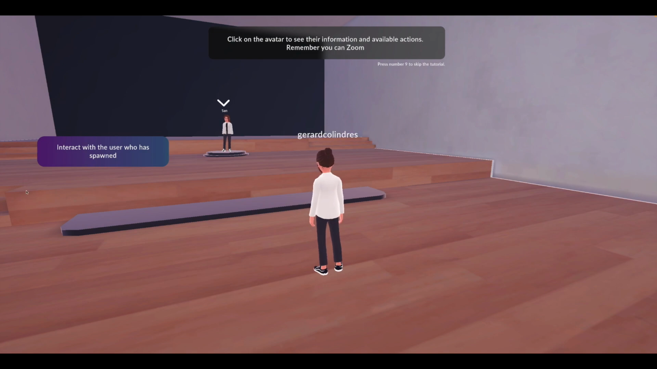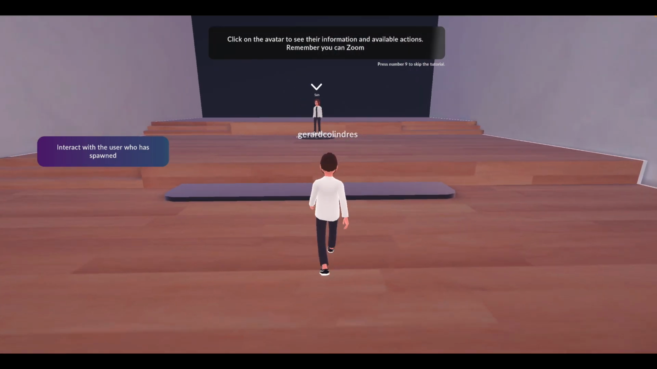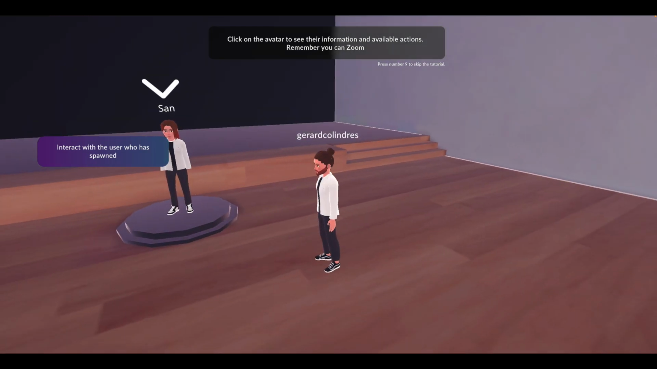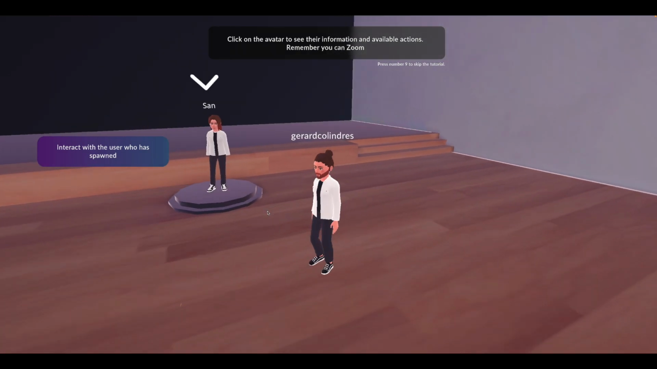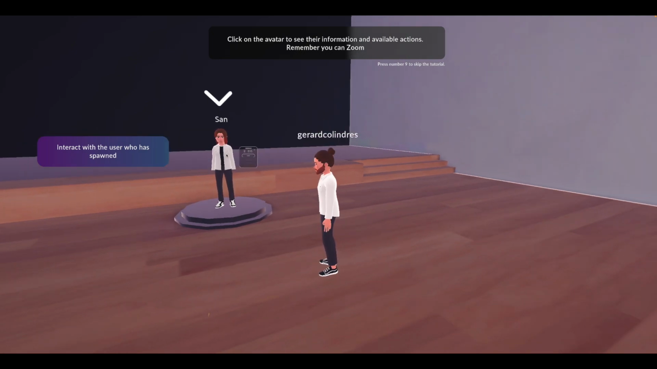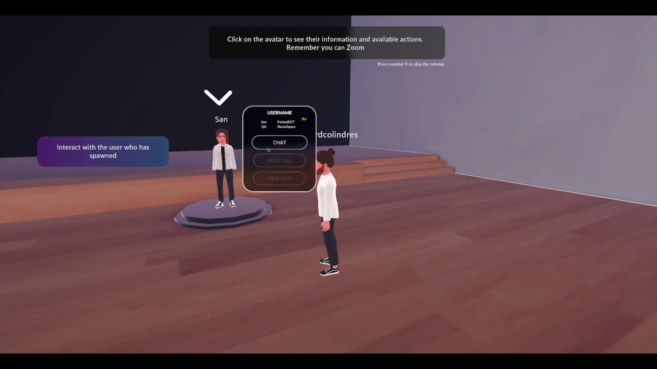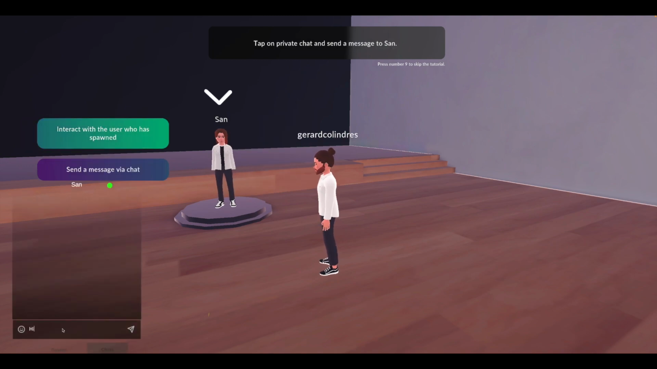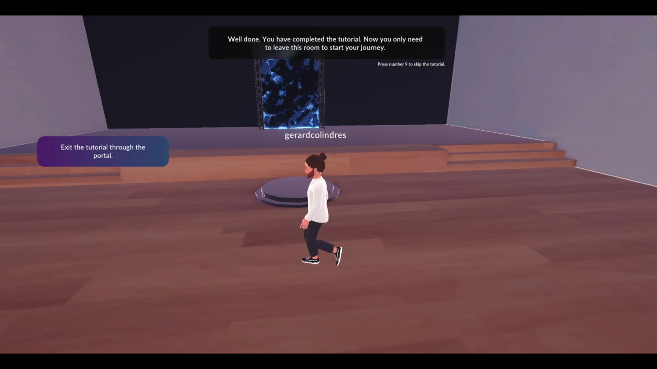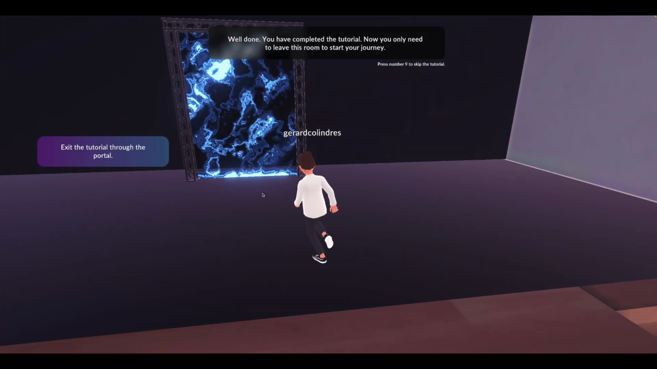Now it asks me to interact with another avatar. Here is where we can see the functionality of the virtual profile that I mentioned before. If we click on San, I can have different options. I can have chat, video calls, even view his information. To start, it asks me to start a new chat. Now that I have started the chat, we finish the tutorial and I can cross the portal to finish it.